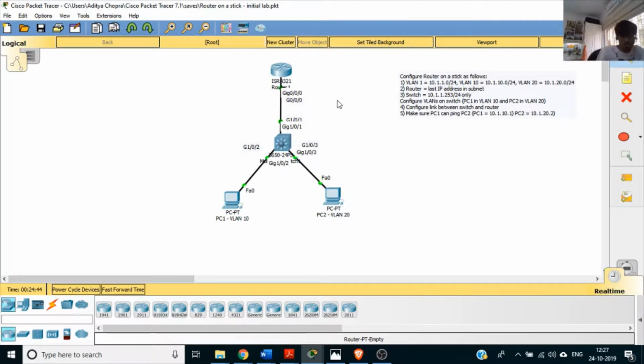This tutorial basically has inter-VLAN routing with a router on a stick. So we are calling this router connected to this switch as router on a stick. So we have two VLANs here, VLAN 10 and VLAN 20. And these two VLANs are the user VLANs, whereas VLAN 1 is our management VLAN.